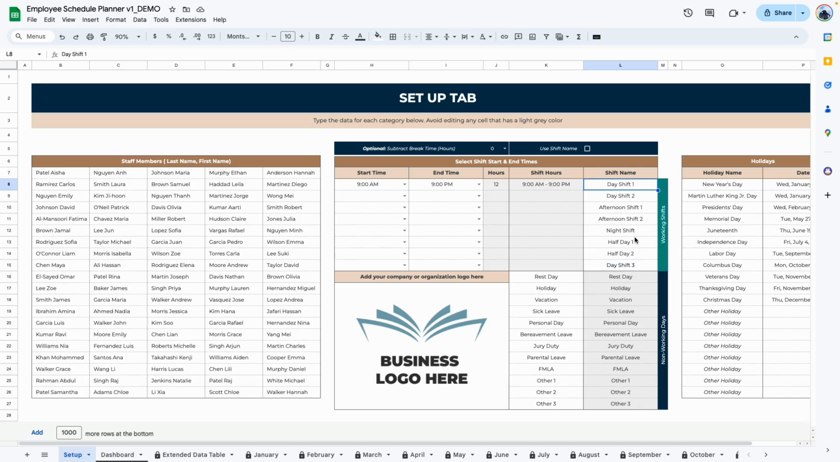But then if you want the shift name to show up, you have to check this box. Doing this would activate the rest of the template to trigger it to use the shift name here instead of the shift hours. If you want the shift hours to show up, don't check this box and you don't have to put anything here and the template will work just fine.